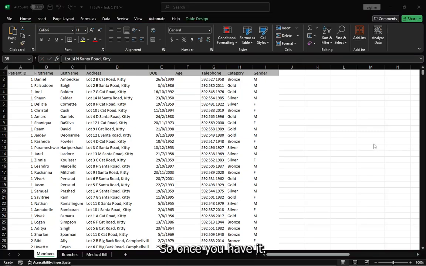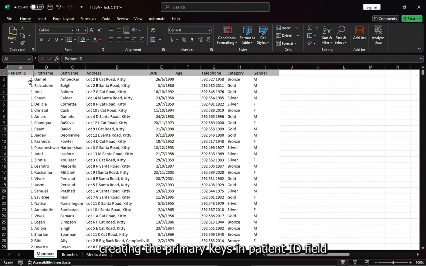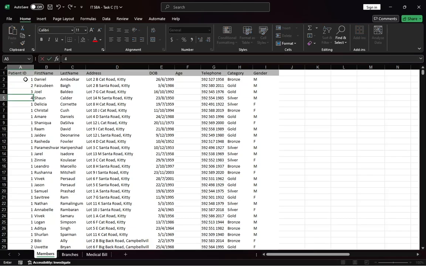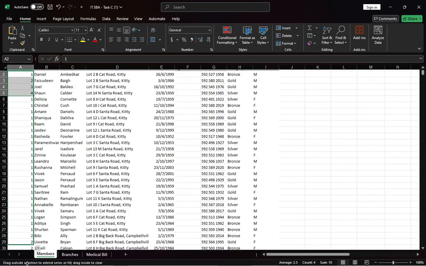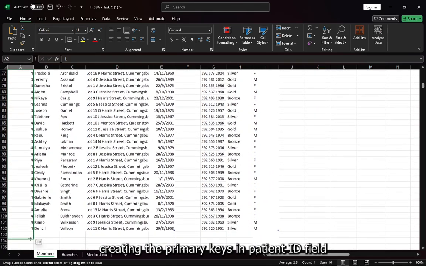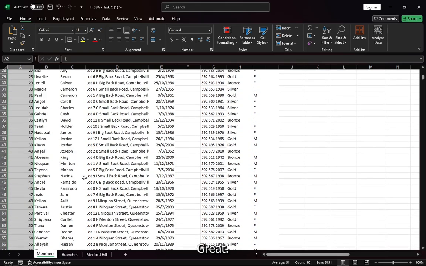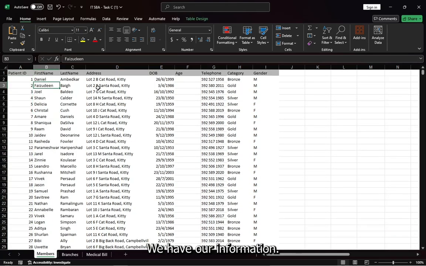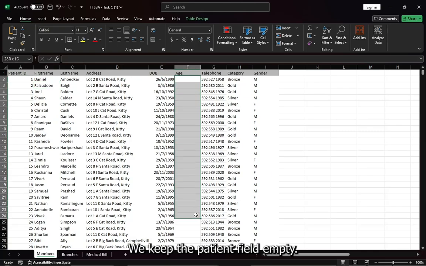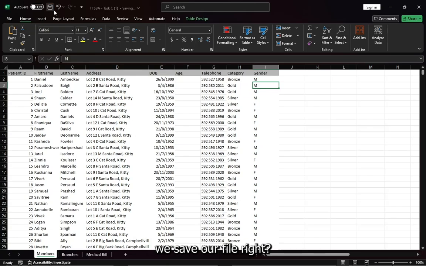Alright, great. So once you have it, what do you need? We have patient ID. Now that we have them here, we have our information, patient ID, and age empty. You can keep age empty. Then we have telephone, category, and gender. So once you have it like this, we save our file.